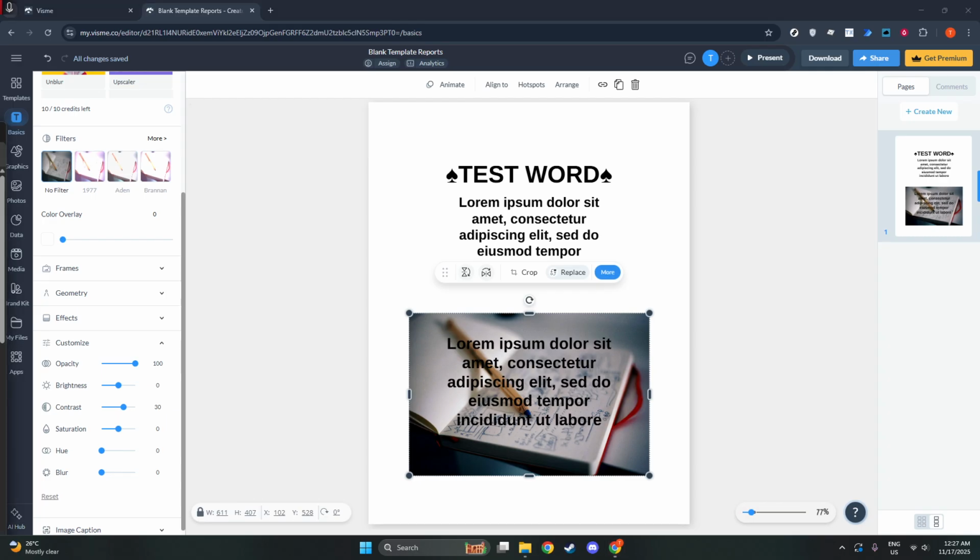The next step is adjusting the saturation using the dedicated slider. In the Customize panel, you'll notice a group of sliders. Of interest here is the one marked Saturation. By moving this slider, you have the ability to alter how vivid or muted the colors of your image appear.